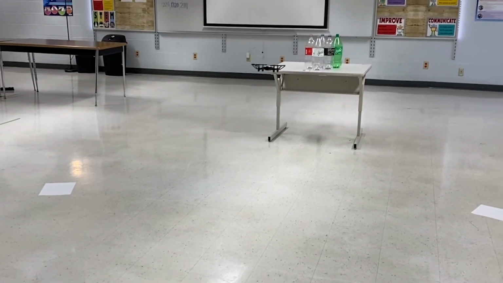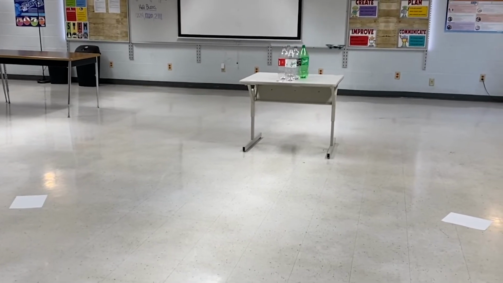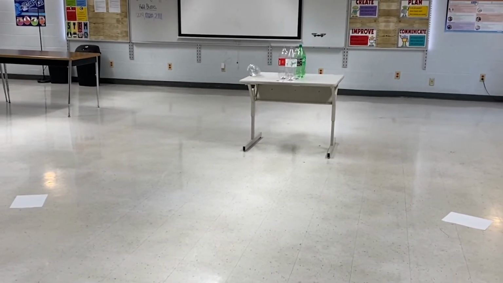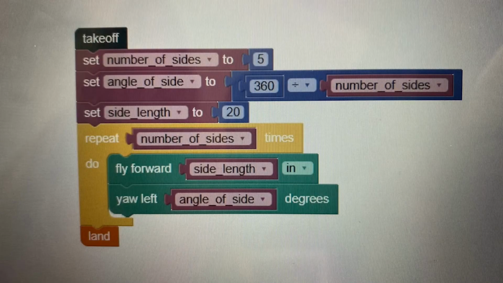Another activity my students completed was creating shapes in the skies using loops. For this task, students had to use loops to create a template for flying shapes. They also had to apply their math skills to calculate angles for their turns. This was a great example of real-world applications for coding with drones.